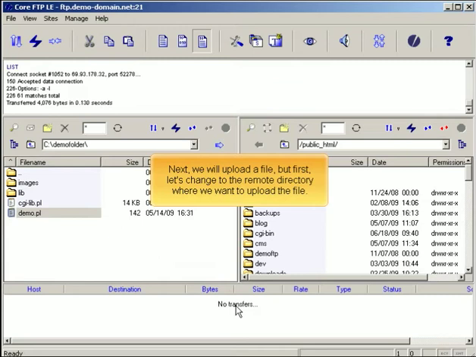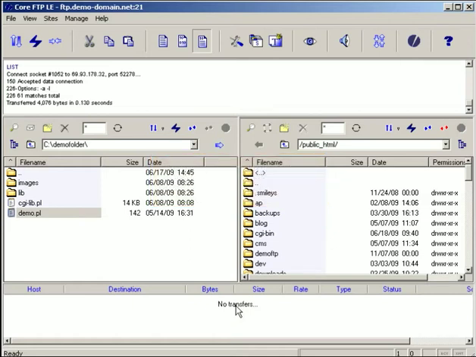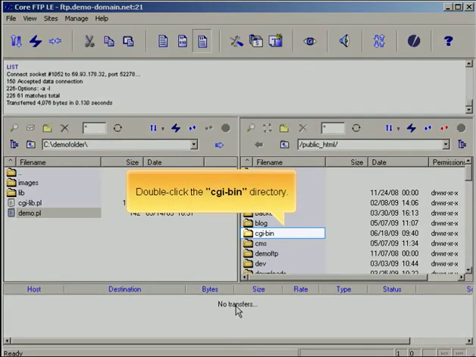Next, we will upload a file, but first, let's change to the remote directory where we want to upload the file. Double-click the CGI bin directory.